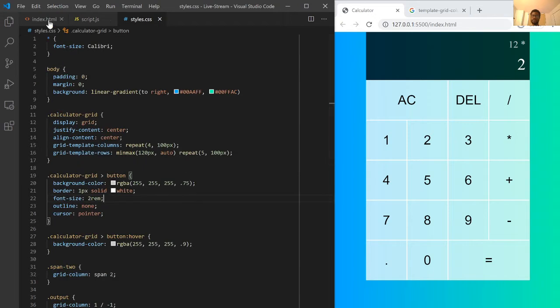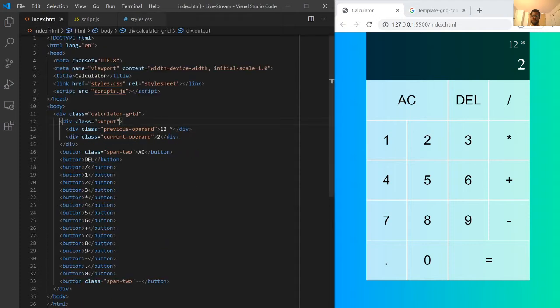So let's go back to our index.html, and looks like this is also fine. We don't need to add any more classes. So at this point, it looks like we're ready to start getting into our script, our actual scripting, which is good.